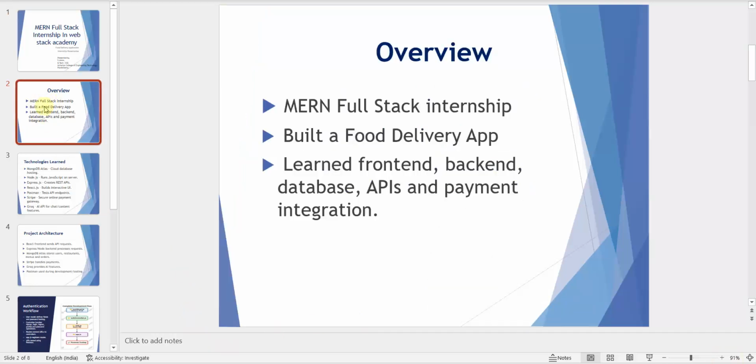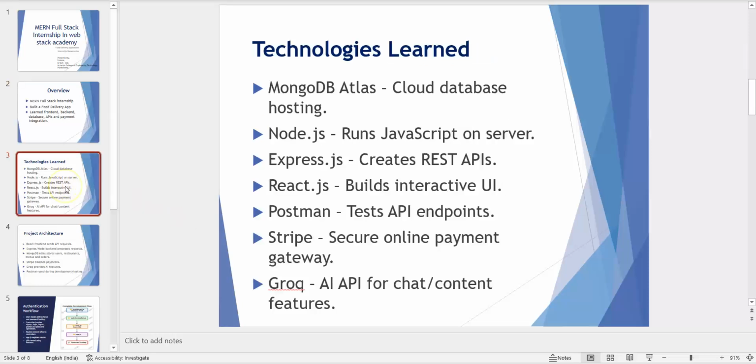In this internship, we have done a project which is a food delivery app. We have learned how to develop the front end, how to develop the back end, how the database is connected to create APIs, and also the payment integration part.